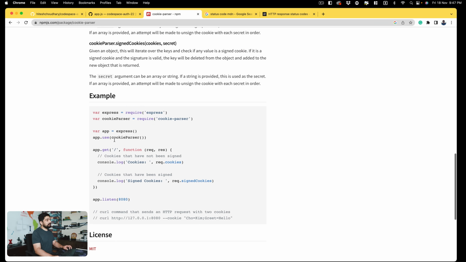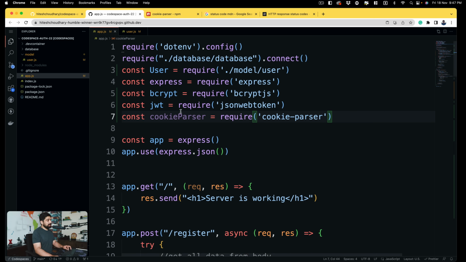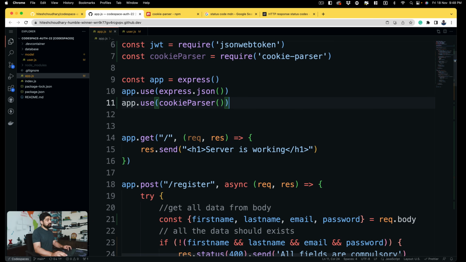It's mentioned in the documentation that these are actually middleware. So you have to write this line so that whatever the user cookies are, I can have access. Remember, I told you in the middleware section that middlewares are nothing, just something which happens in between.